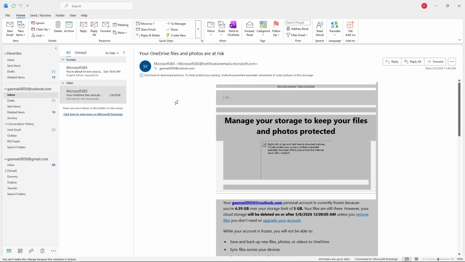Welcome back, everybody. Today I'm going to teach you how to create a PST file in Outlook. This is incredibly useful if you want to back up your emails, archive old messages, or transfer your data to another computer. Let's walk through the process step by step.